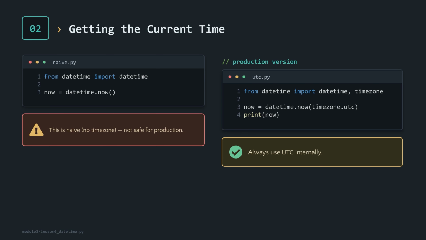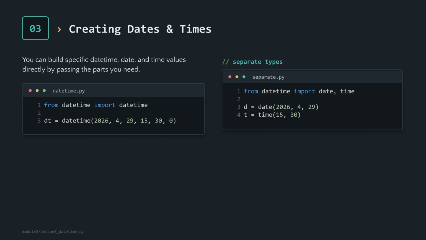Now, getting the current time, and there's a right and a wrong way. On the left, datetime.now by itself gives you the moment, but it's naive, meaning it carries no time zone. That's fine for quick scripts, but not safe for production. On the right is the production version, pass timezone.utc, so the time is anchored to UTC. The rule to carry with you is simple: always use UTC internally. You're not limited to the current moment. You can build specific dates and times by hand.